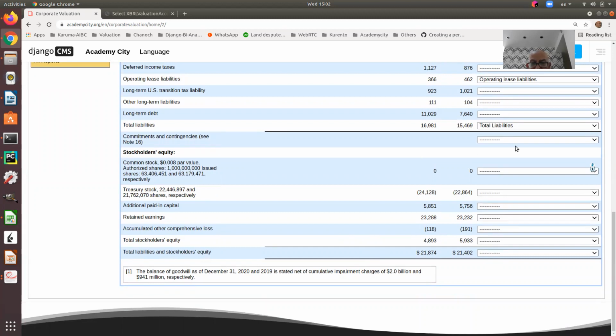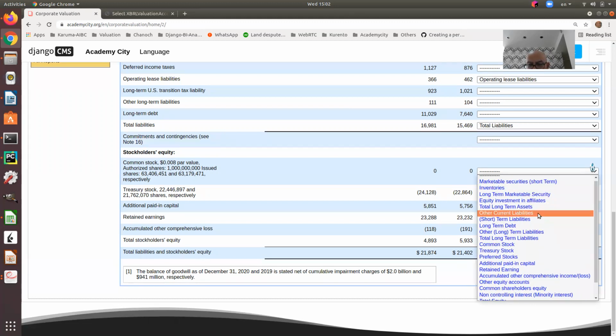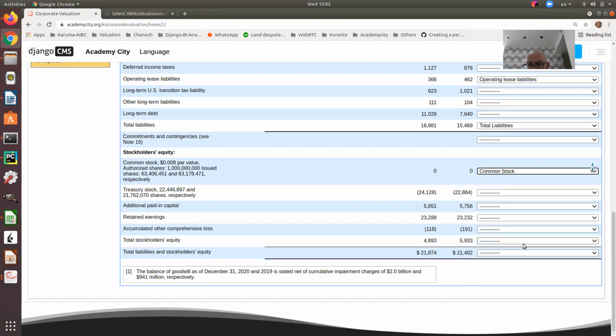This one you ignore. Commitments you ignore. Then you come to common stock. Common stock, you choose common, you see it changed color. It didn't change. In fact, it's blue. You will see it when we go to the income statement, common stock. Sometimes you have preferred stock. We don't have preferred stock. But as I go over your balance sheets, whatever you will do for tomorrow, don't worry, I will go over that one by one and you learn something new every day.